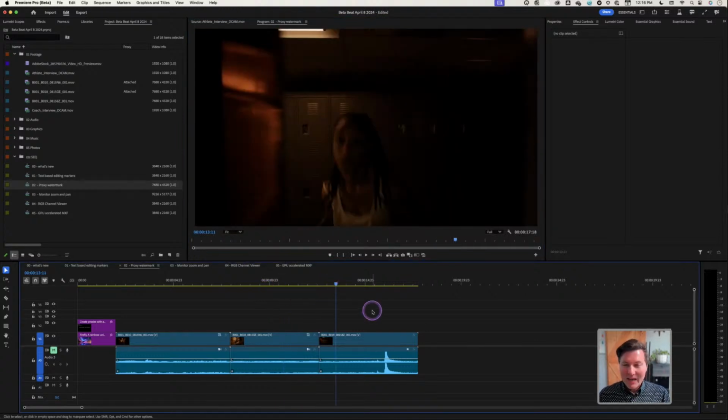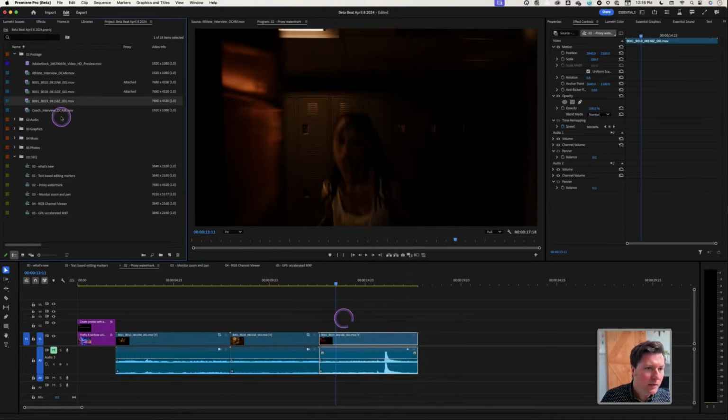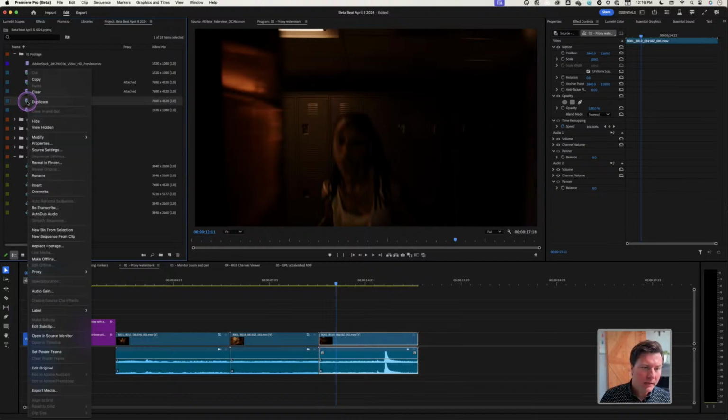But here, finally, at long last, I'm getting to the actual feature I wanted to talk about, and that's the ability to add in your own custom watermark. So let me reveal this in my project. Here it is. And I'm going to create a proxy using my own custom watermark. So I'm going to right click.